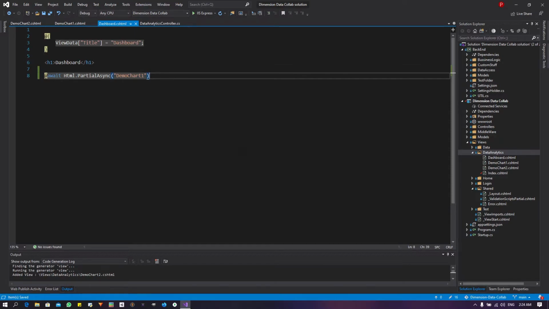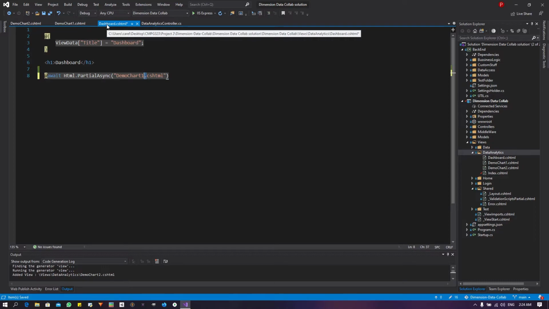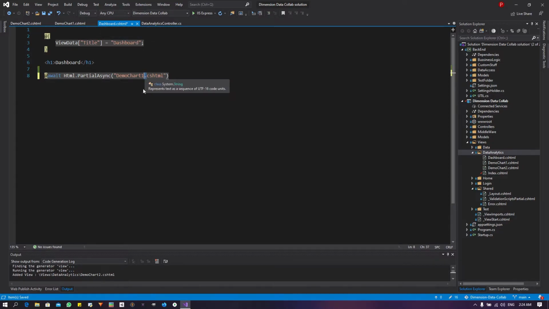Now there is a bit of documentation that I really recommend you go read up on, which says you can add HTML. This is going to restrict it to within the same folder as the dashboard, which means the demo chart 1 needs to be in the same folder as dashboard. No, the dashboard needs to be in the same folder as demo chart. I'm just going to remove that for now.